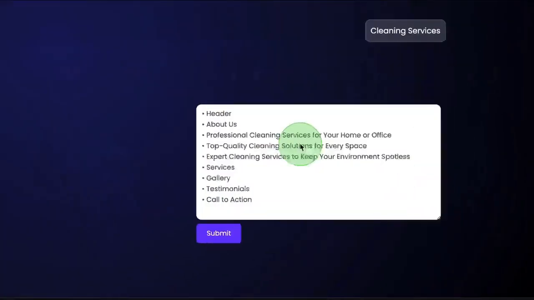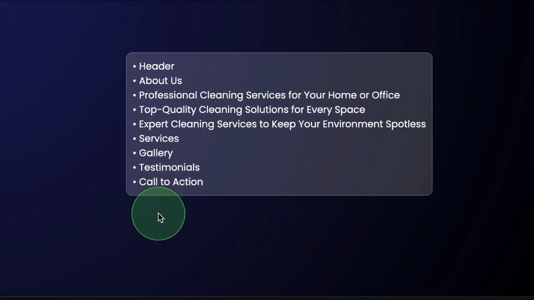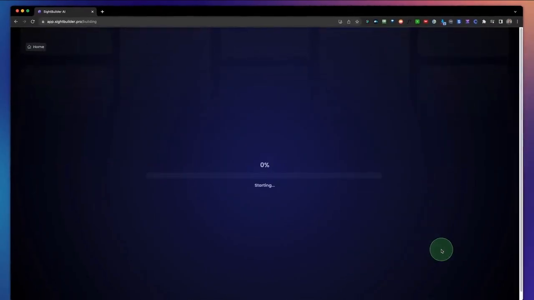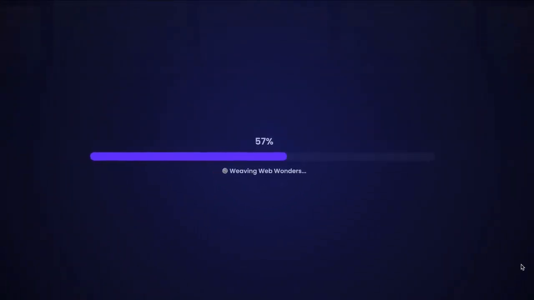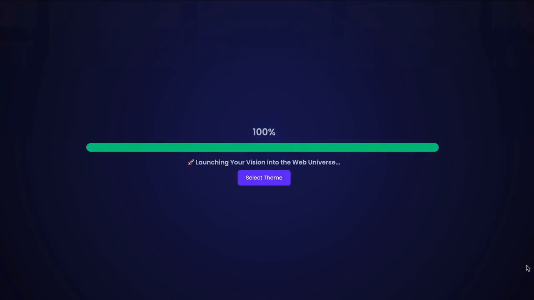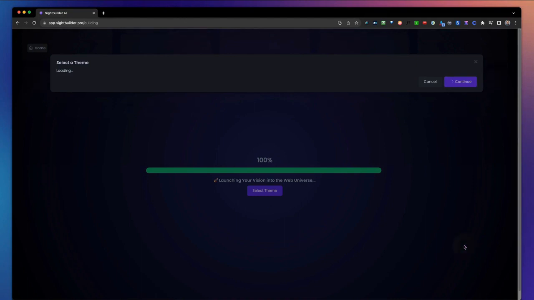Here, the chatbot is going to create an outline for us, like a header about professional cleaning services for your home or office, top quality cleaning solutions for every space. And you can change this if you like to, but in this case, we're going to click on submit. And now SightBuilder is creating a website in the background for us. And once it's done, you can select one of the available themes that you would like to use. So in this case, I'm going to use this one and click on continue. And now it will create the website right in front of your eyes.